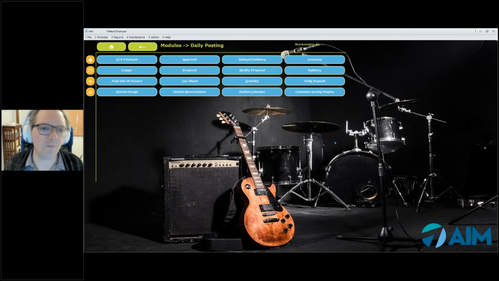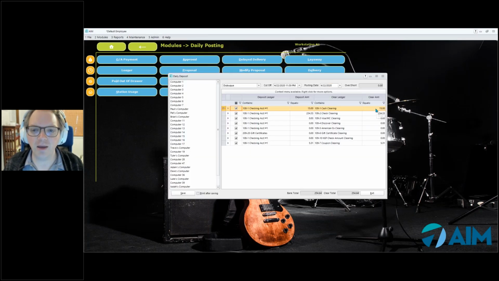Now, we are going to take a look at the daily deposit. So here in the daily posting menu, we'll reopen daily deposit. And what we're going to see now is these balances showing up here. We've got $15 in cash clearing. We've got $234.33 in check clearing. And we've got $531 coming up in coupon clearing. And again, for our purposes, we're pretending that is a PayPal clearing.